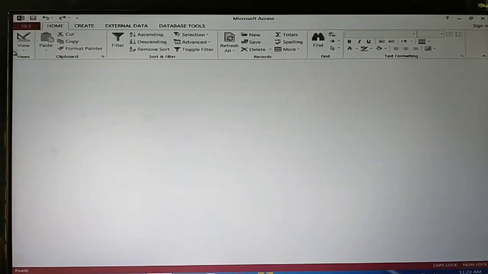Now you can see here the table or database has been closed, meaning there is no Student Details, there is no Teachers Details, there is no table, there is no navigation pane, we have only the package. So this is the process to close a database.